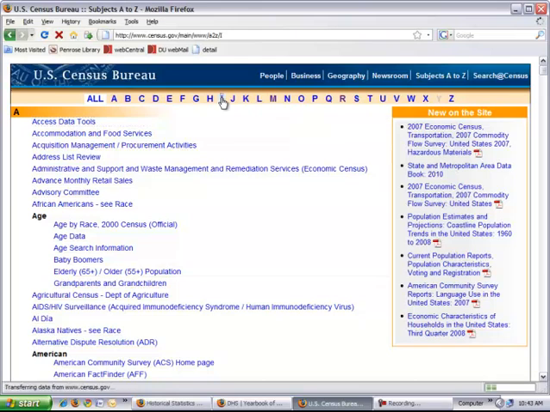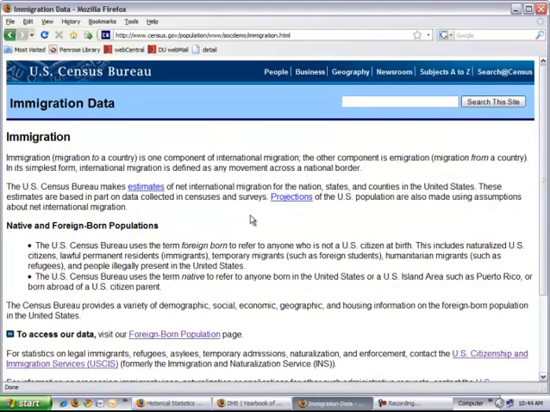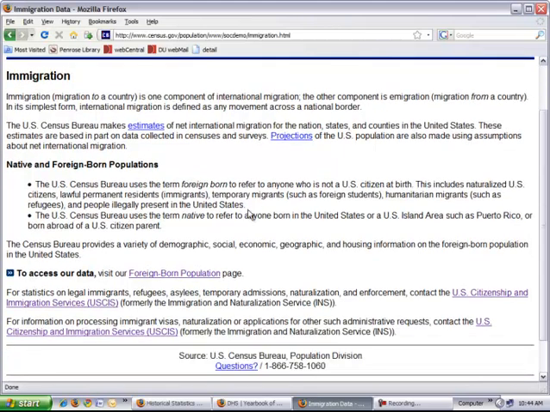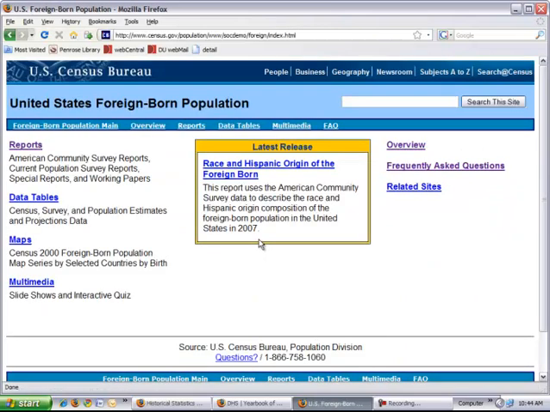And here's immigration. So you get an overview of how the materials are collected, definitions of native and foreign-born populations, and a link to the foreign-born population page with links for additional kinds of information from U.S. Citizenship and Immigration Services. We're going to go to the foreign-born population page, the U.S.